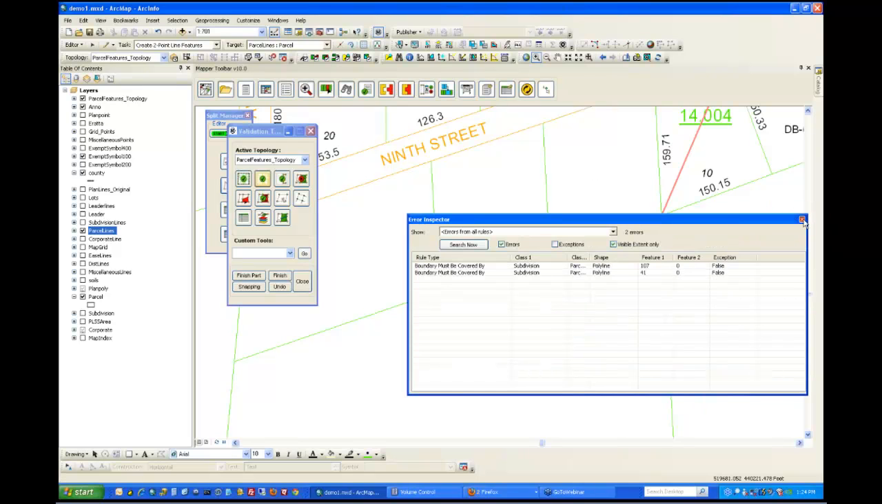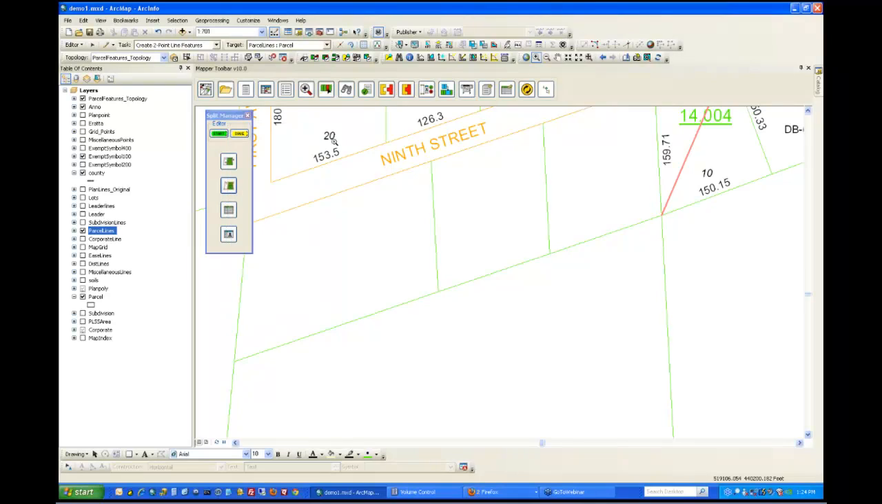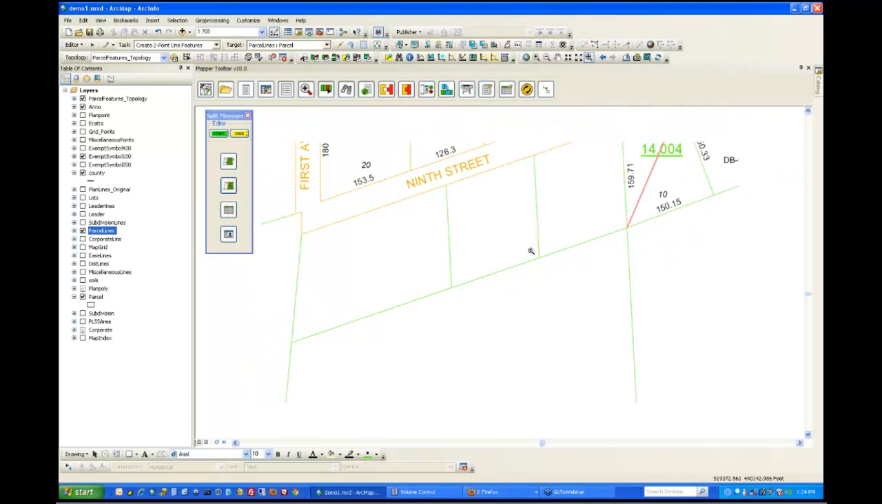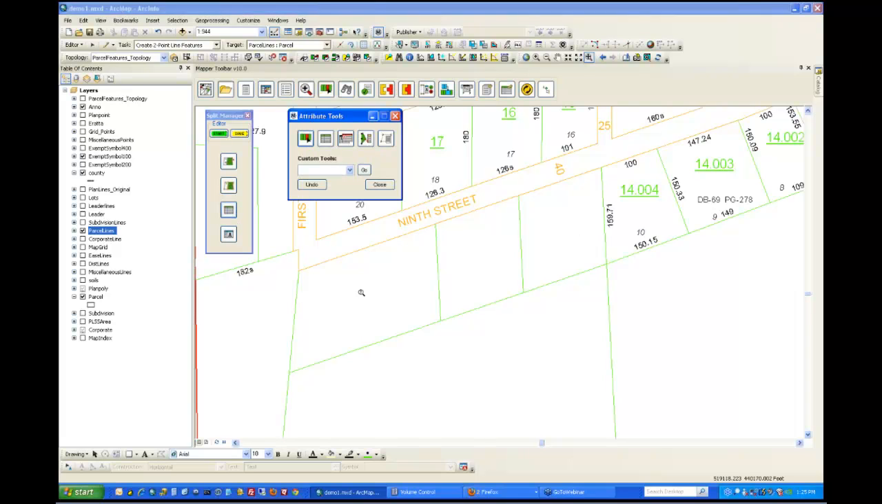So the second step: once I've put in my lines and my polygons, and now I've run my topology, I know that my line work and my polygons are correct within my feature class here. So I can zoom out just slightly. And my third step in this whole deal is that now I need to attribute these polygons.